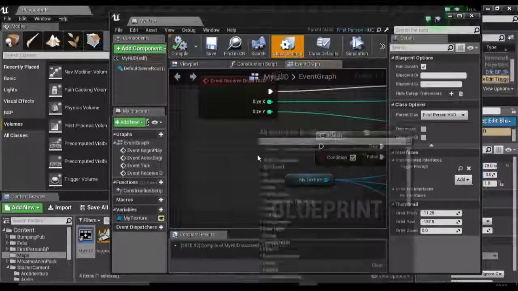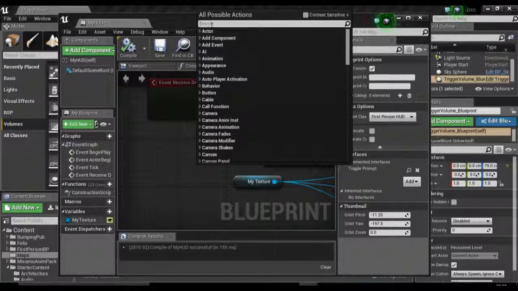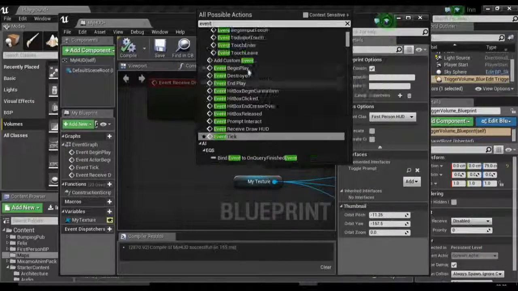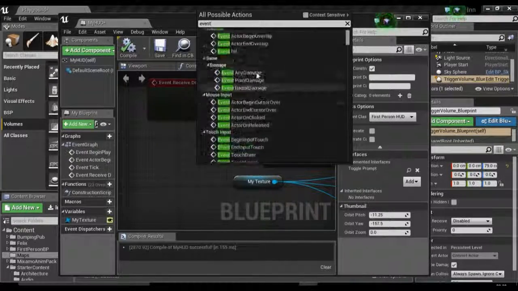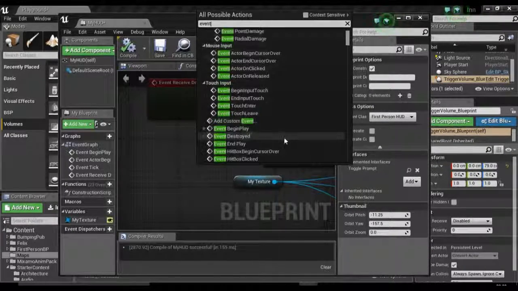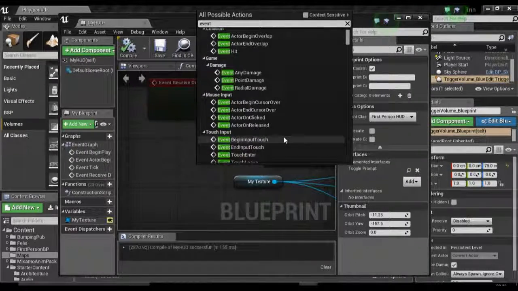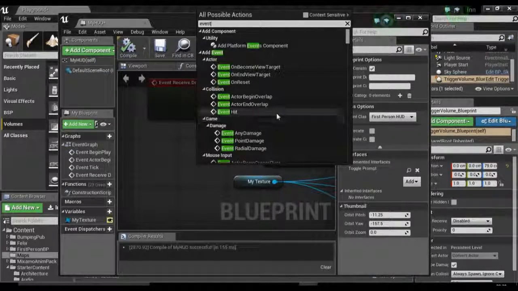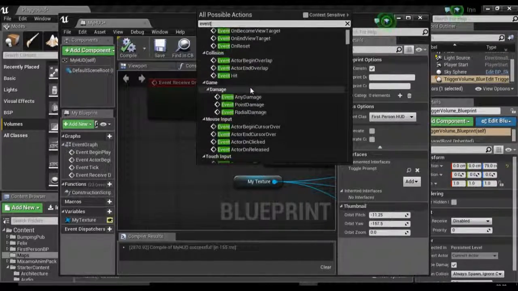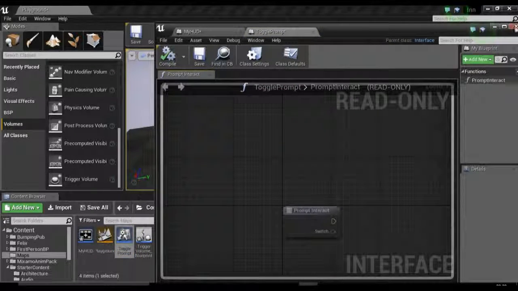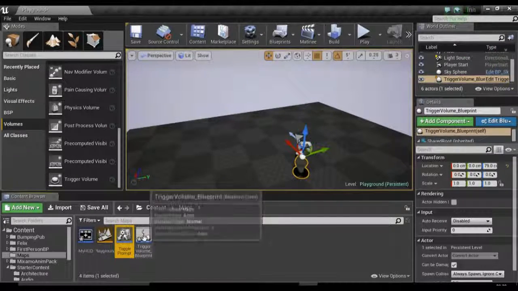We need to compile. We need to right click and search for event, the actual interaction inside the toggle prompt. So that was, let me see, event, let me double check that, prompt interact.